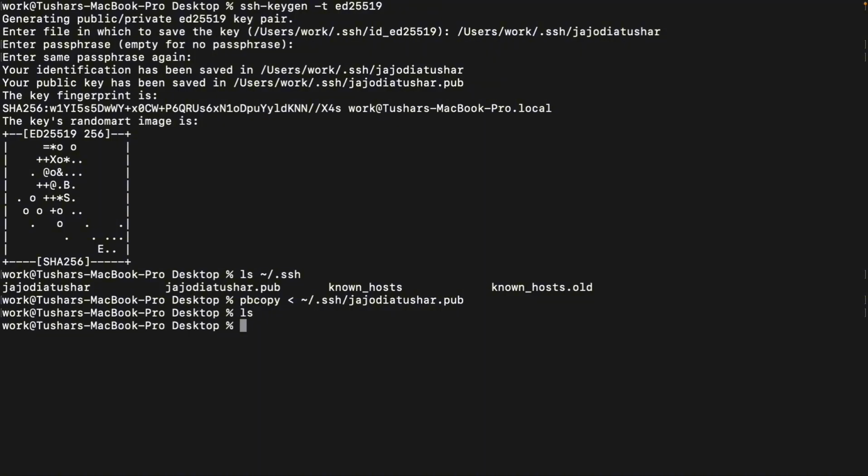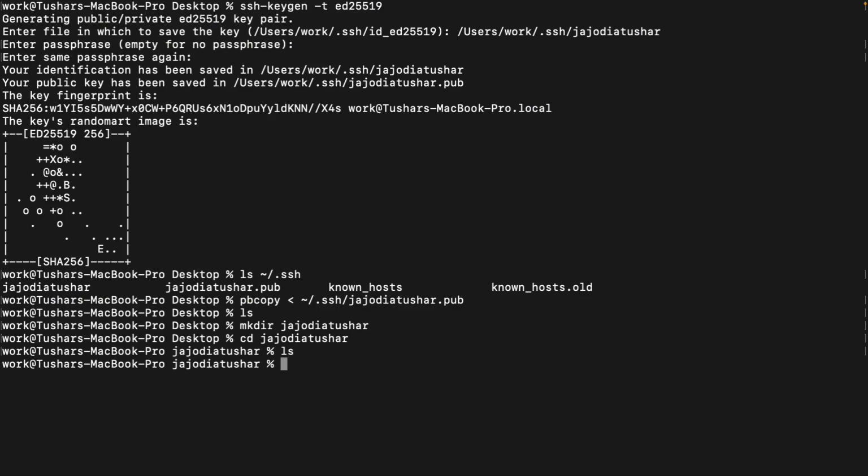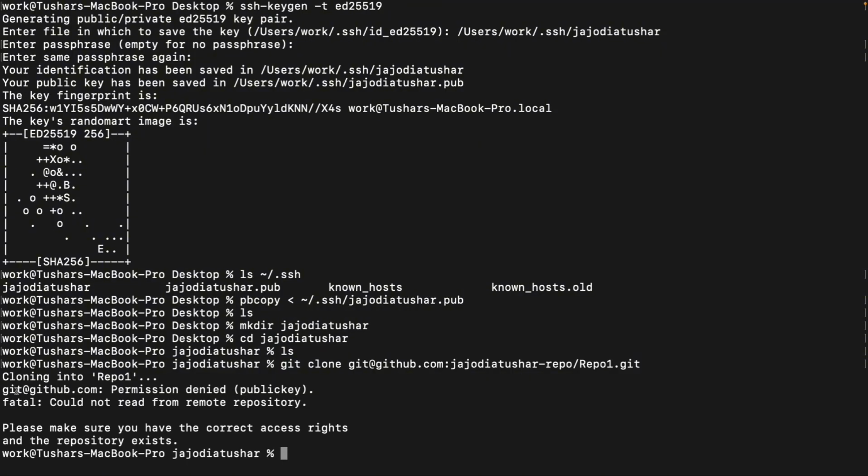Let's see, the desktop is empty. Let's create one directory. This repo is empty, so let's try to clone it. It would fail because we didn't add the key to our agent. That's correct.